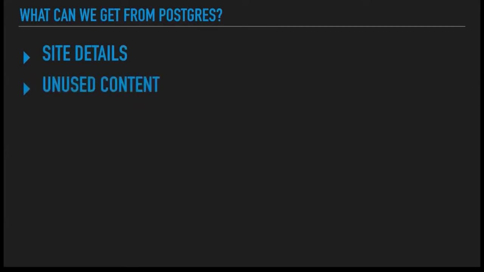So what can we get from PostgreSQL? What does PostgreSQL have that we want from it? Site details, information about the sites so that we can iterate through each of them. It'll tell us which content hasn't been used. By querying the view stats and the data source stats tables, we can identify which workbooks and data sources haven't met our criteria for minimum usage. We'll also get details on who the users are, so we can contact content owners and provide them with an explanation of why we're modifying their content.